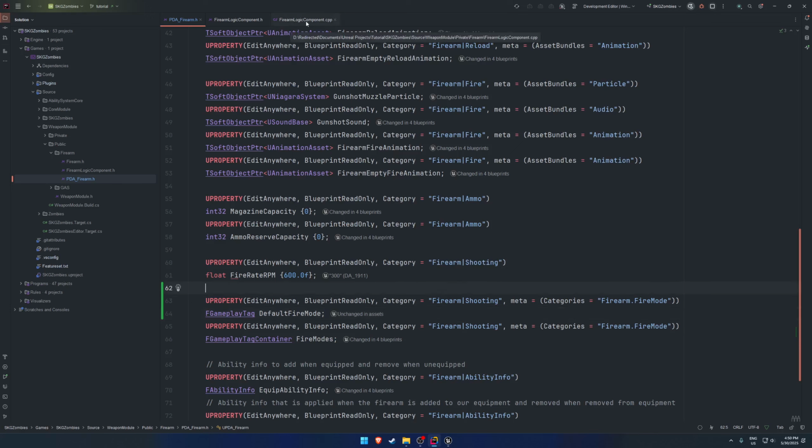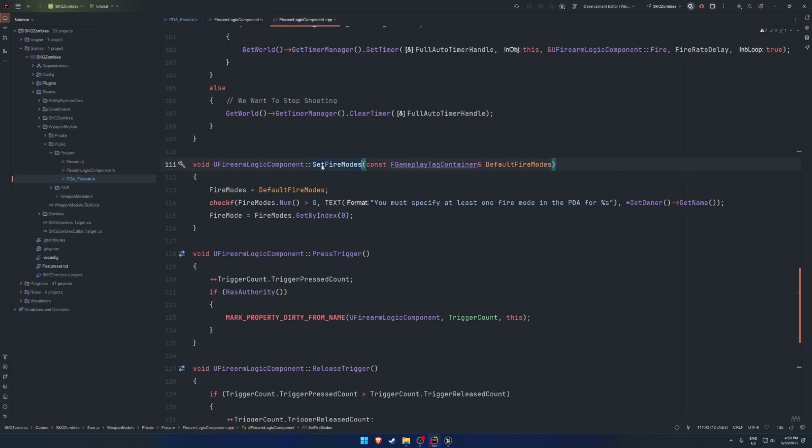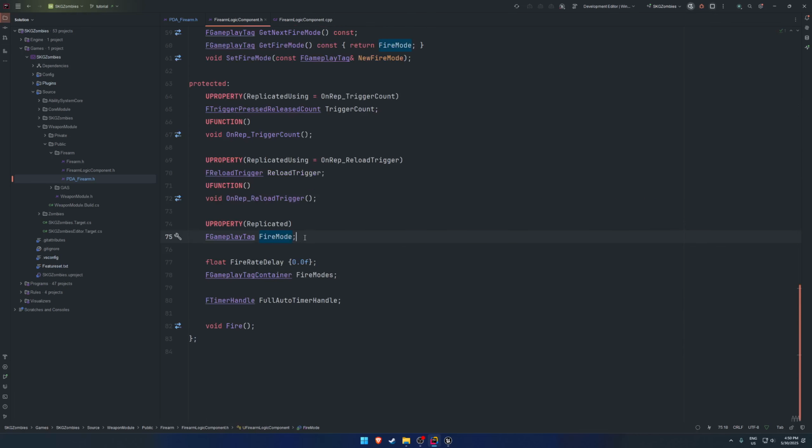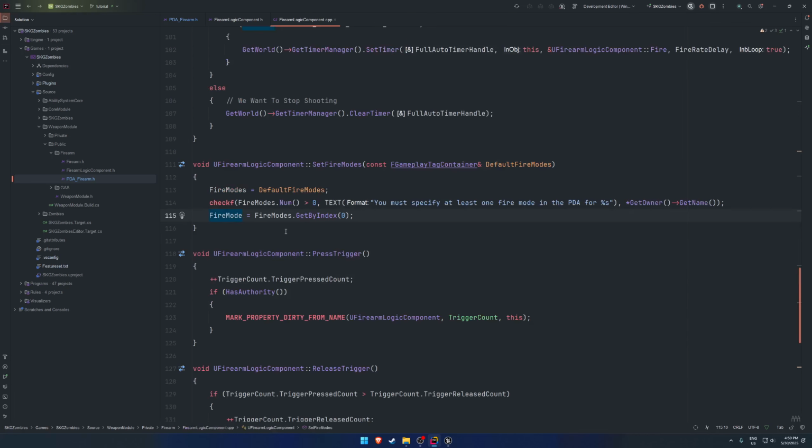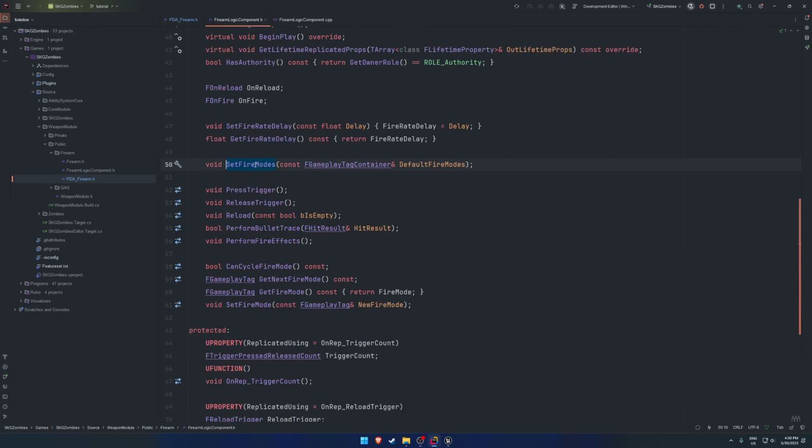So now let's head to our firearm logic component, inside of the set fire modes function. And we are setting it up to the default fire modes. We just want to set it up to where fire mode, which is the replicated tag, is equal to, basically, the fire mode. So instead of default fire modes and all that stuff, we need to also pass in the corresponding default fire mode that we want.